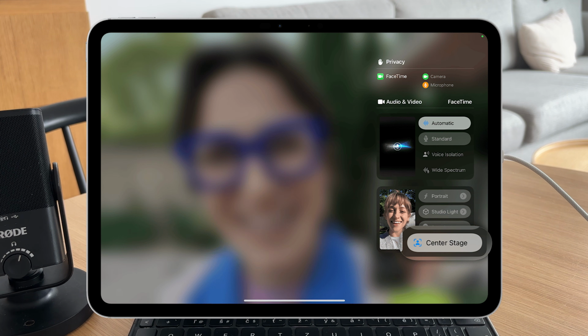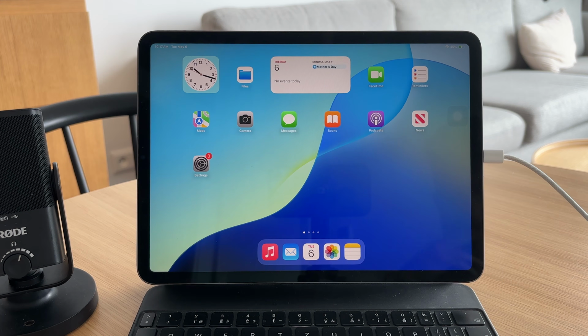If you're using an external camera connected to your iPad, Center Stage won't apply at all. So that's something to keep in mind.